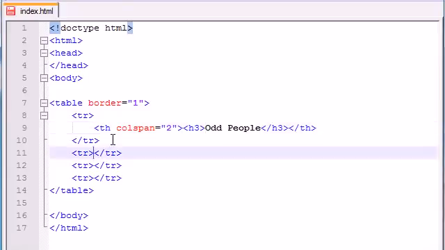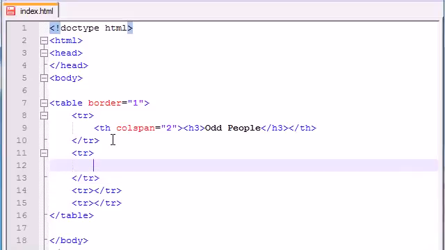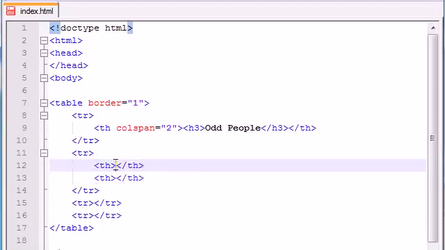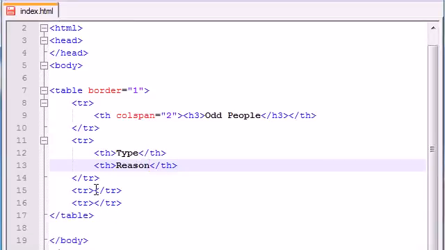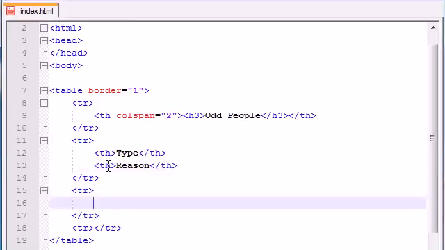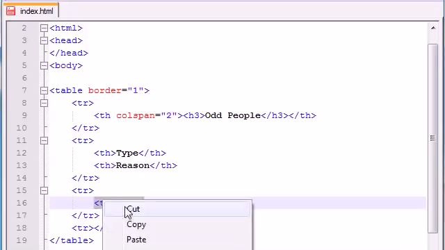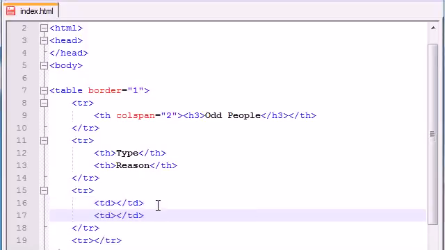So now in our second row, let's go ahead and add some data. Actually, let's go ahead and add 2 more headers. And let me just go ahead and copy this. So the first column is going to be the type of people I find odd, and the second column is going to be the reason I find them odd. So in our third row, let's go ahead and start populating the table with some data. So TD, TD, and let's go ahead and copy this because I am way too lazy to type all that again, and paste it.